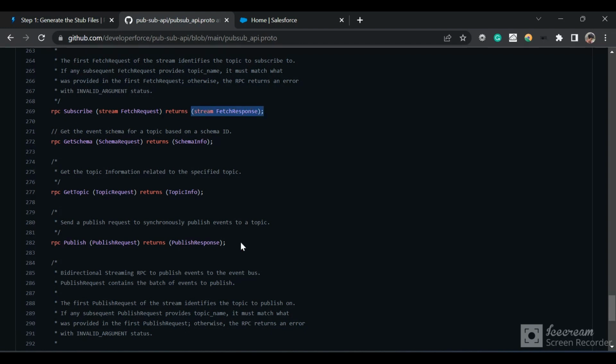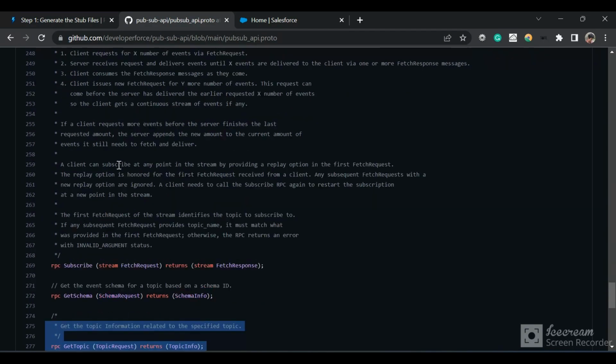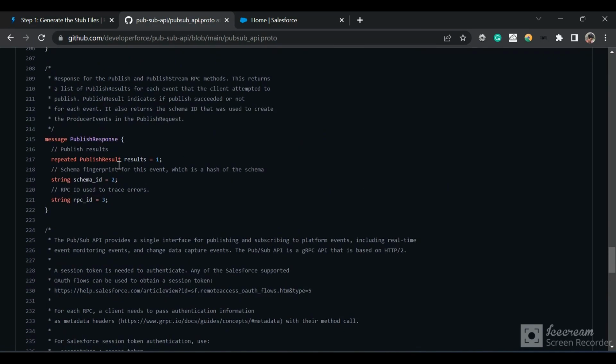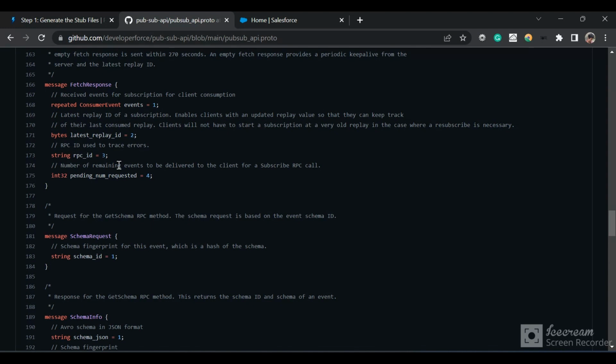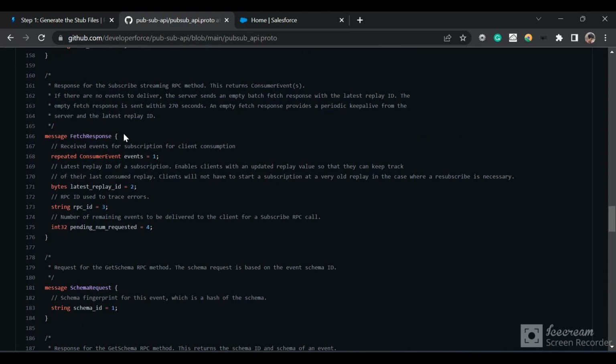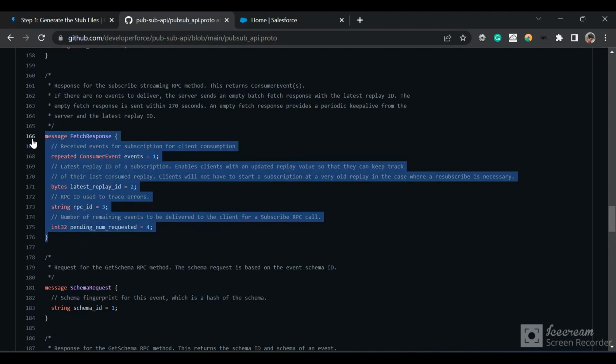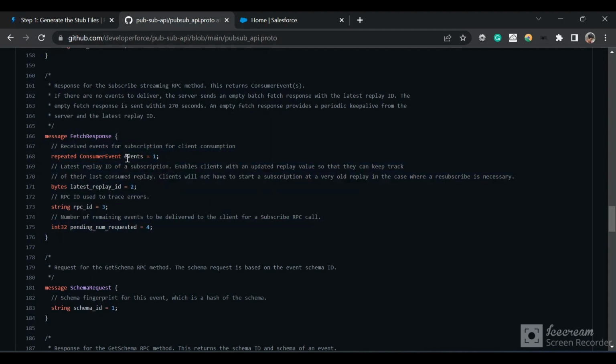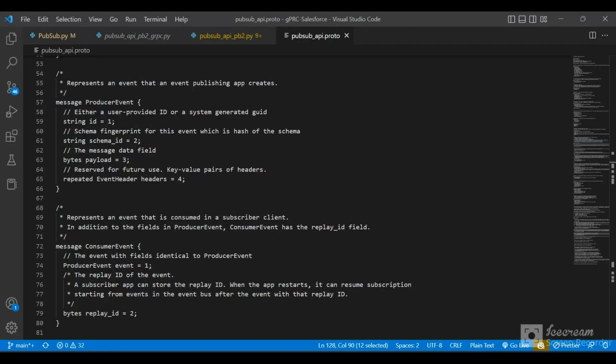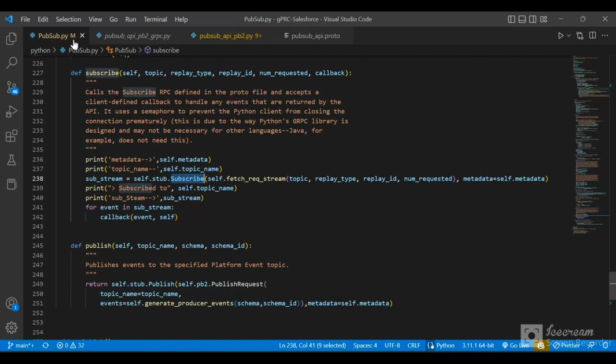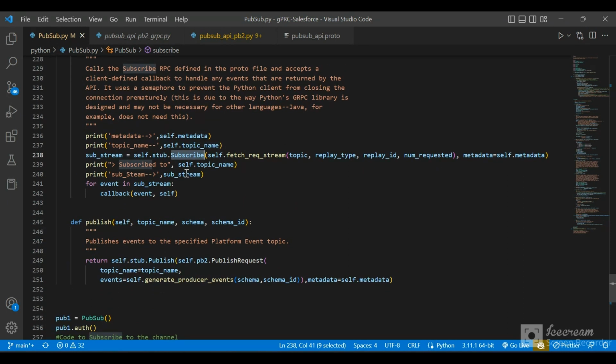And similarly for all the methods we have this. So I won't explain all those methods. I'll share the link of this proto file. You can view that. And let's say we need to provide the fetch response. In the fetch response, Salesforce has already provided us the body. How should the fetch response body look? We need to create this body, and then we have to make a call to the Salesforce server to subscribe to that channel. I'll go back to VS Code, and I'll go back to my Python client.